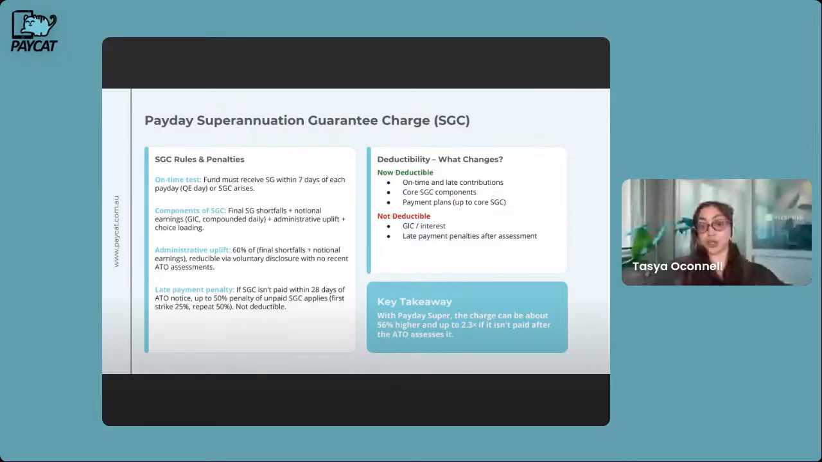The good news is that the rules around deductibility have improved. On-time contributions, late contributions, and the core super guarantee component are now generally tax deductible. So if you identify an issue early and correct it quickly, you can still claim most of those costs. However, what you can't claim are the interest charges and any late payment penalties once the ATO has formally assessed the debt. To put that into perspective, if a payment is missed and the ATO becomes involved, the total amount payable can be around 56% higher than the original super owed.